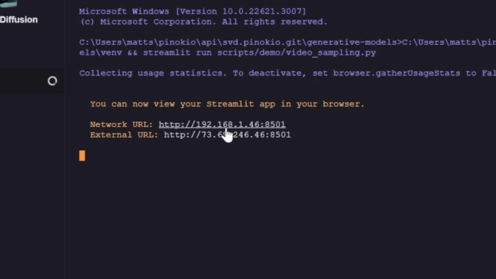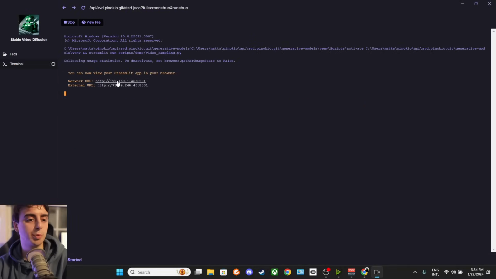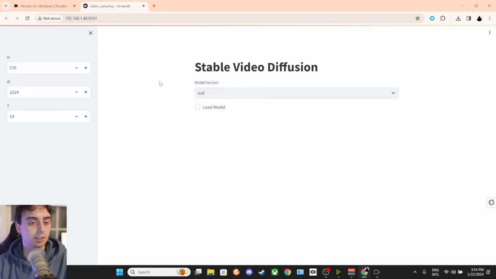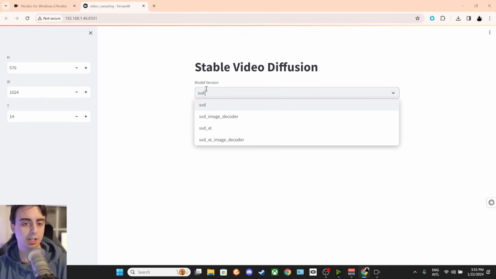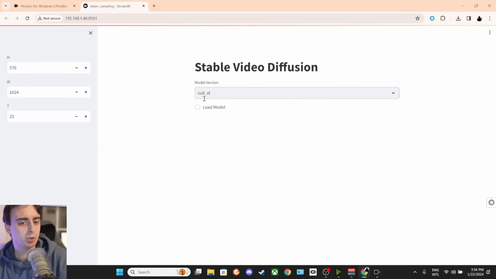As you can see, it gives us two URLs here. You can click either one of these, but I would just go ahead and click the network URL, and it's actually going to open up a brand new browser window, and this is our interface for actually generating with Stable Video Diffusion. It's quite simple, and as you can see, we can actually change the model version from SVD, which is regular Stable Video Diffusion, or SVDXT, and SVDXT is like the regular Stable Video Diffusion model, but it runs at a higher frame rate of 25 frames per second. I'm just going to move forward with the regular SVD model, and we will do that by clicking load model.